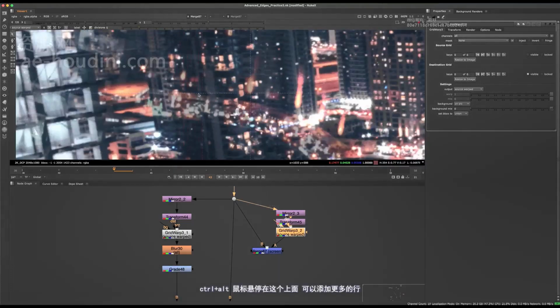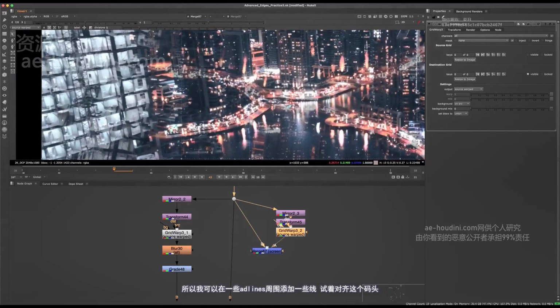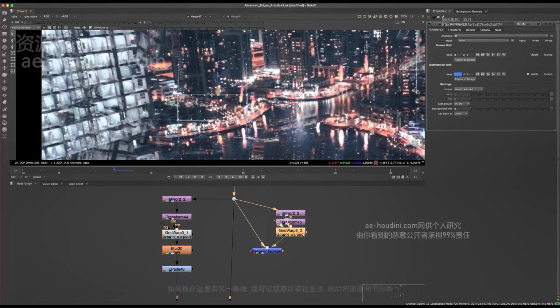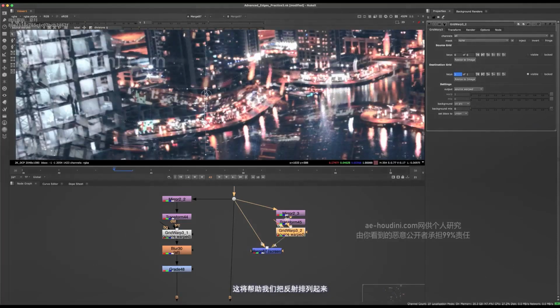So if I do Control-Alt and I click over, hover over this thing, I can add more lines. And so I can add lines around. So I'm going to add lines and try to line up this pier. So if I add another line here, I can sort of grab all these points and kind of stretch the image down. And this is going to help us sort of line up the reflection a little bit.